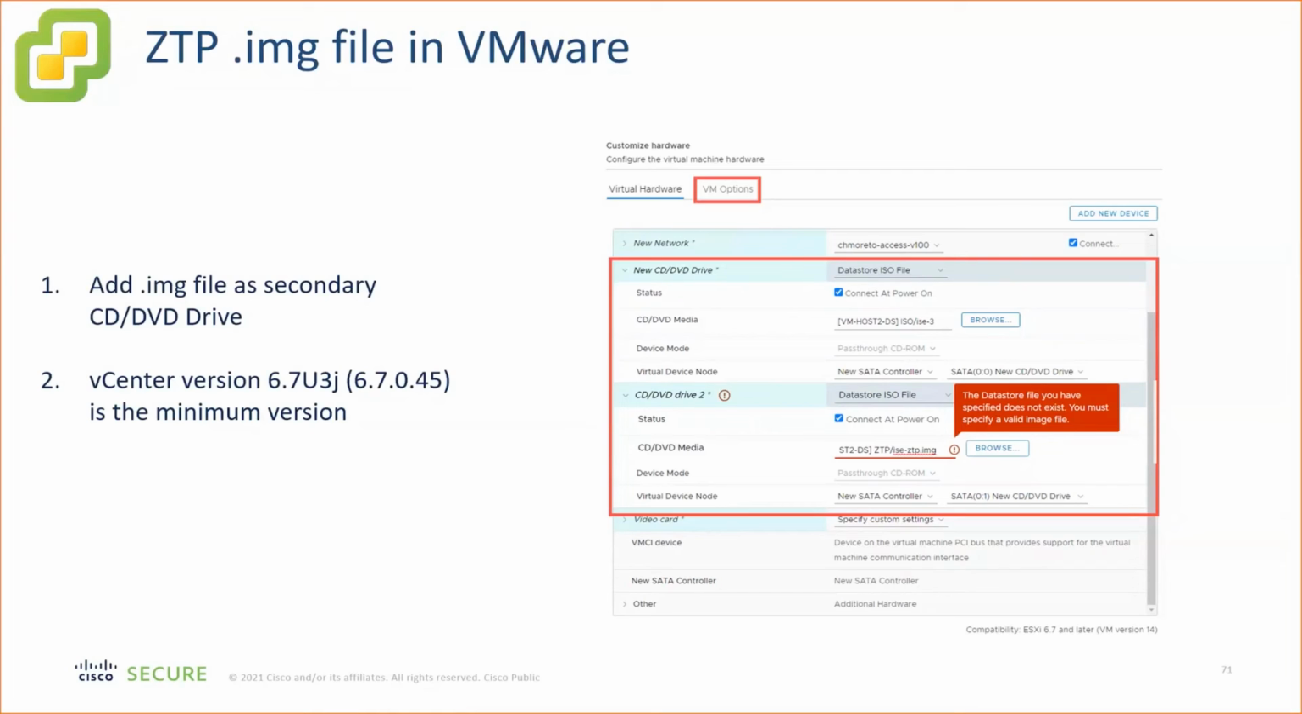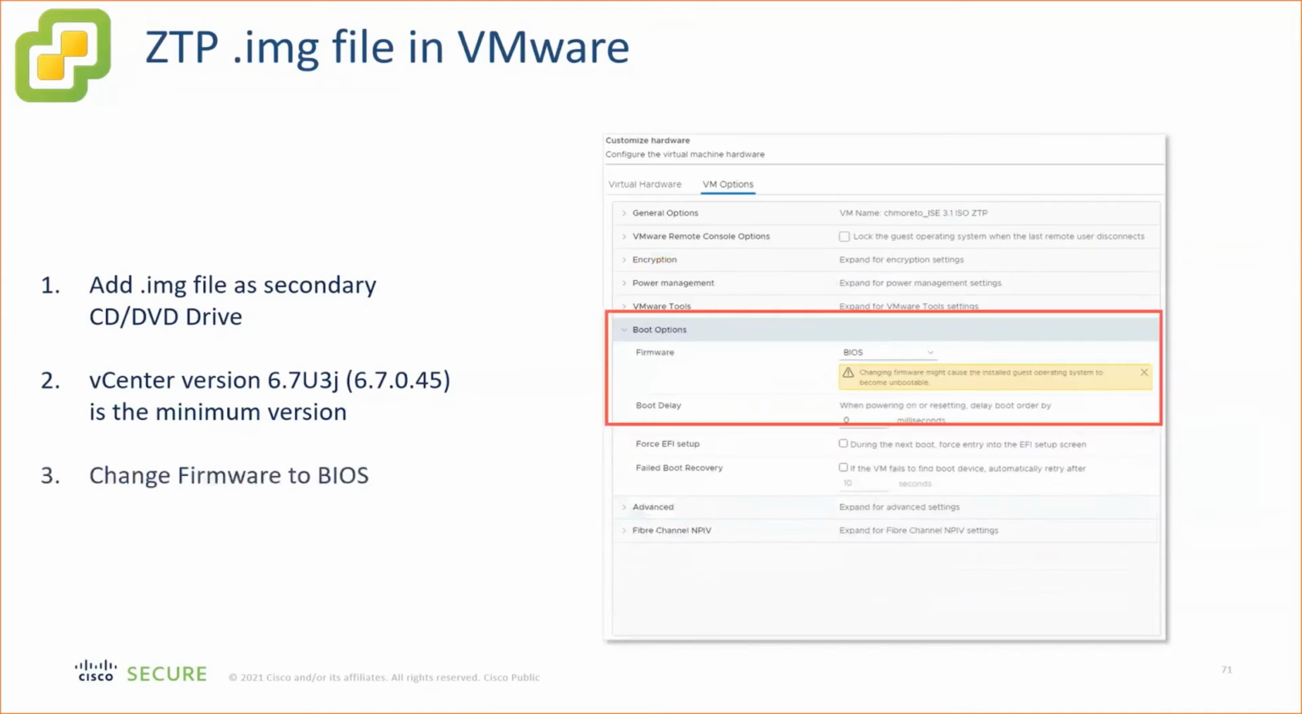So the next thing that you need to do is click on the VM options, go to boot options, and change your firmware to BIOS for the ZTP process to work correctly. Power on the VM, and the ZTP installation will start after 150 seconds, just like in the previous scenarios.